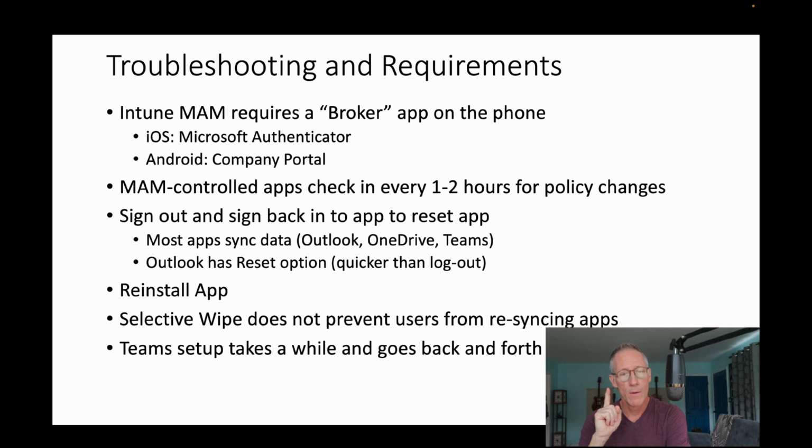And then one more thing I mentioned, Teams. Teams takes a little while to get running with application protection policies. So tell people to be patient. They'll see Teams and Authenticator popping back and forth. And this is, amongst other things, a symptom of the fact that Teams interacts with a lot of different Office products, Exchange, SharePoint, for instance.